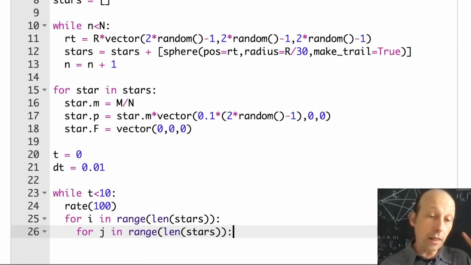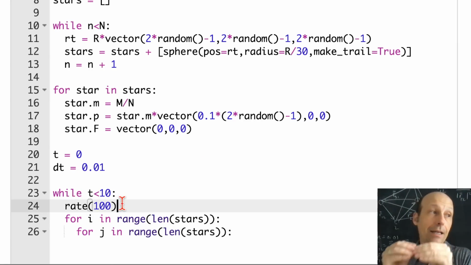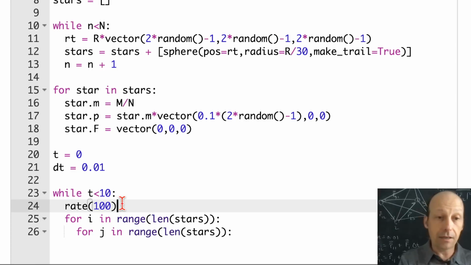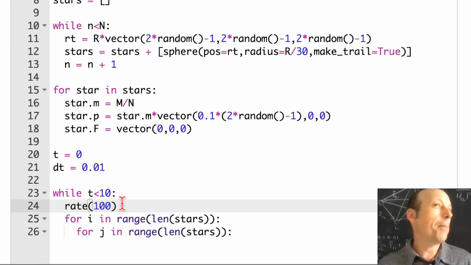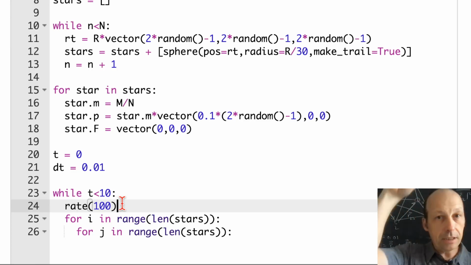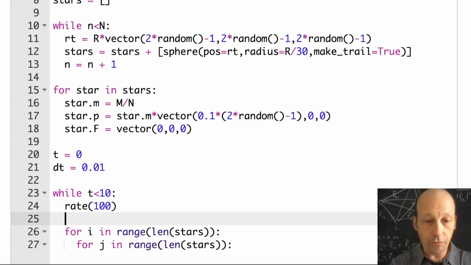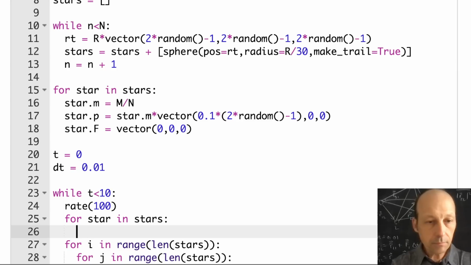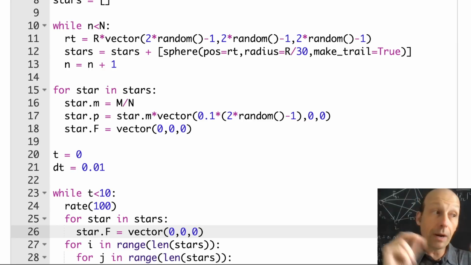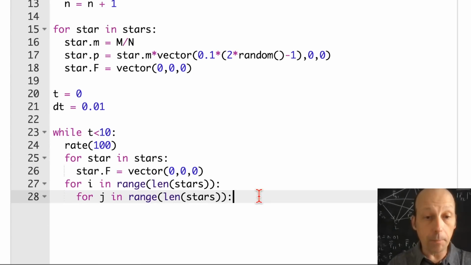Now, the first thing I want to do is up here. I'm going to calculate the force on each object and add it to the net force. But I need to set my net force to 0 before I do that, because every time I go through the loop, I'm going to recalculate the net force. So for star in stars, star.f equals vector 0, 0, 0. Now when I add my forces to that, it starts off at 0. Otherwise, the forces would just get bigger and bigger.